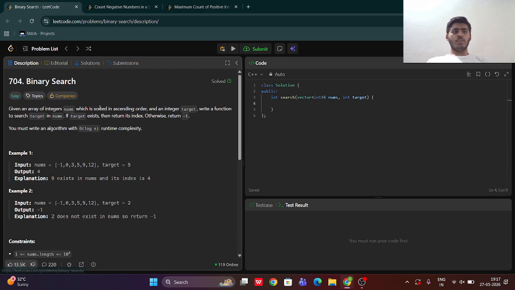So in this question we are given an array of integers nums and an integer target. Our task is to find the target variable from this array and return its index. But our task is to write an algorithm using O of log n runtime complexity. That is, it should take half the value of the size of the elements of nums.